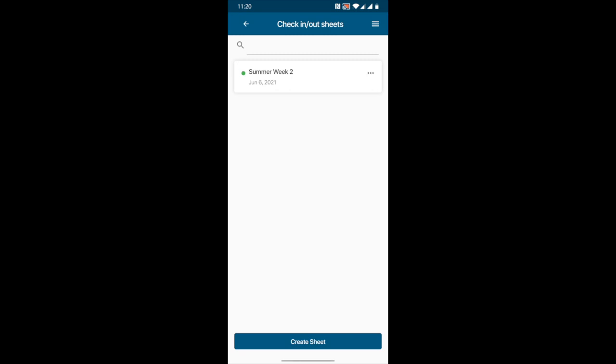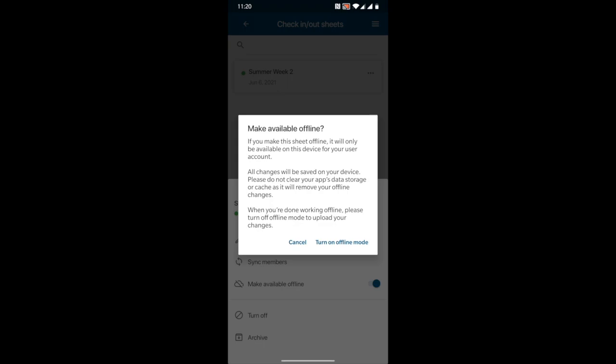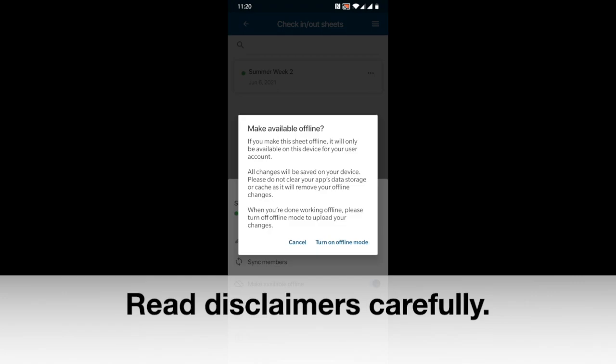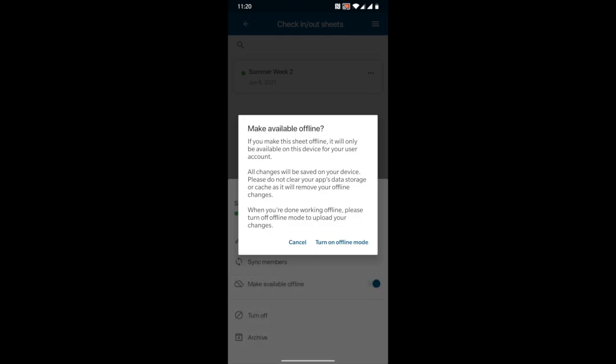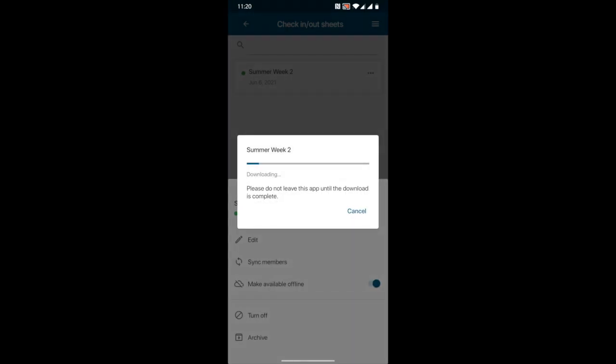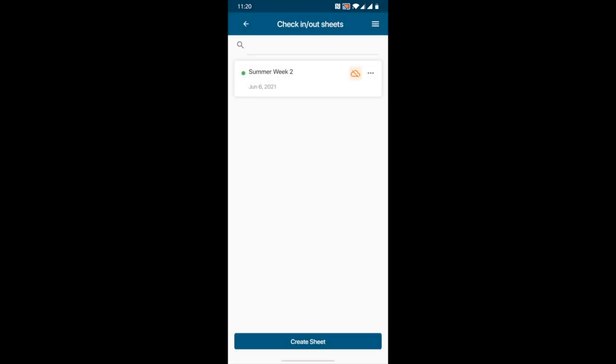To do that, I will click the 3 icons there and then toggle on the Make Offline. Again, you will be shown a few disclaimers. Please make sure you read them carefully so that you are aware of what will happen if you clear the cache on your device. Click on Turn On Offline Mode and it will download the sheet. And then you can basically use the same functionality for this offline sheet as you would for online.